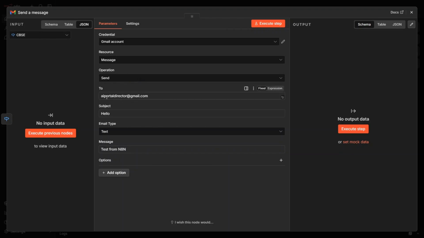Let's perform a test here. I have configured this to send a text message, and the destination email address I have given is myself only. Subject is hello. Email type is text. Message is text test from anytime. Let me try to execute this step. And yeah, the node has executed successfully. Let me check my mail, whether I have got an email with this or not.